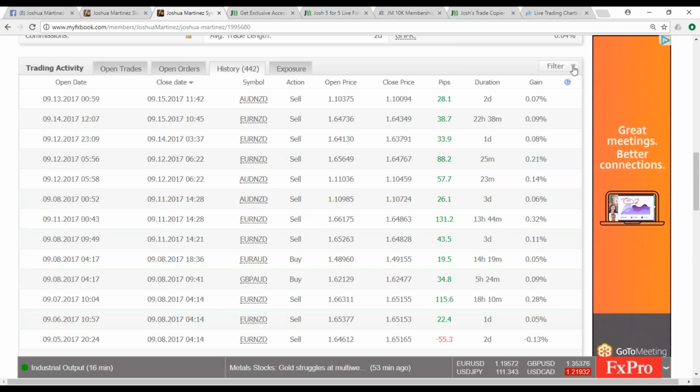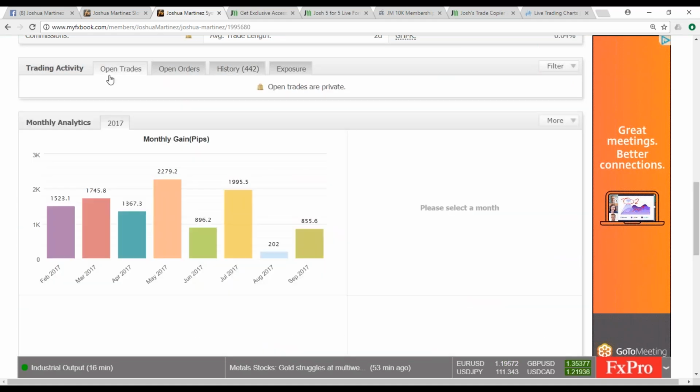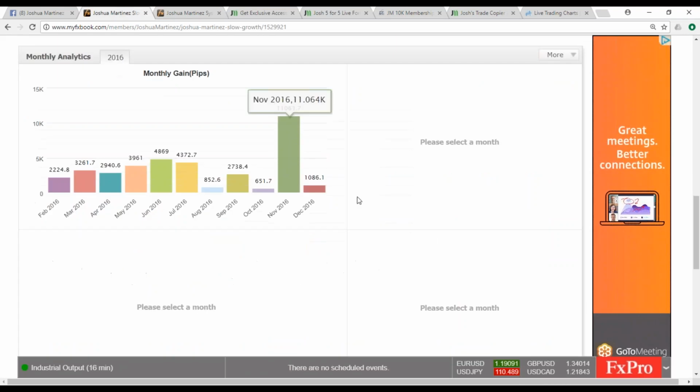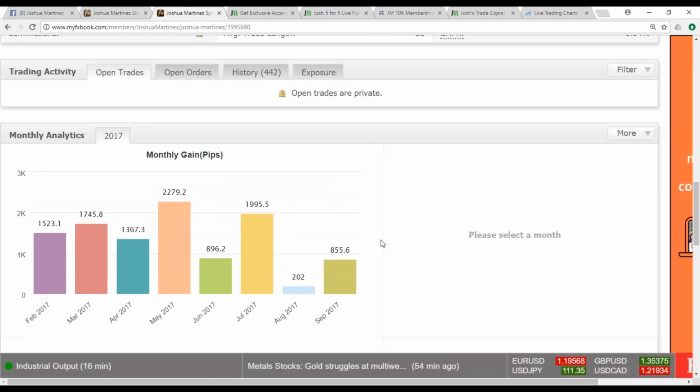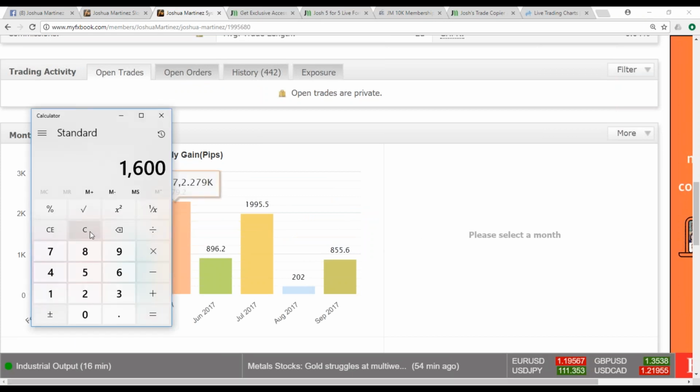Now, the biggest thing is this. I want to share with you and show you track records of last year and this year. Last year, you can see since February of 2016, I had month after month of gains. This is 38,000 pips net generated in 2016. You couple that with this year, I have generated over 48,000 pips since February of last year. That is a very, very fantastic return.